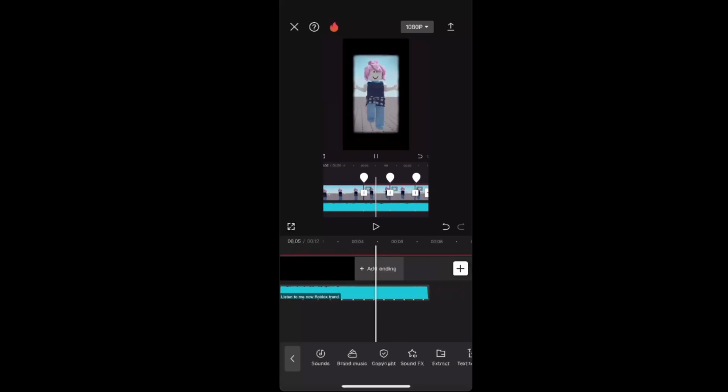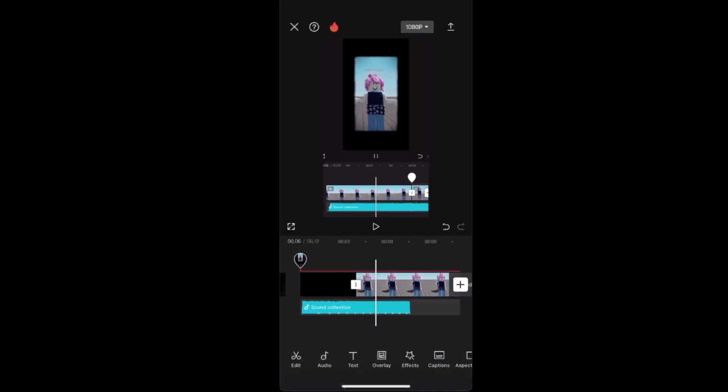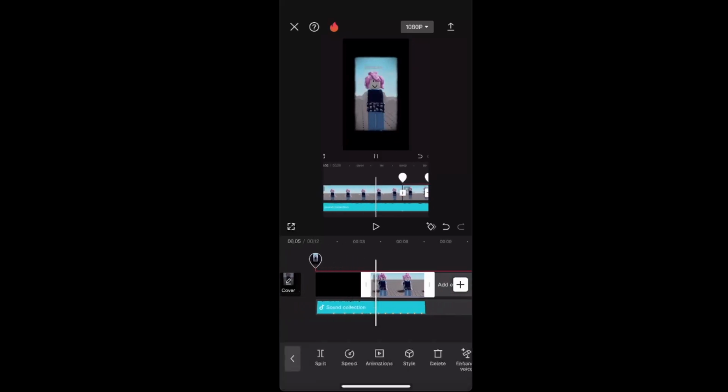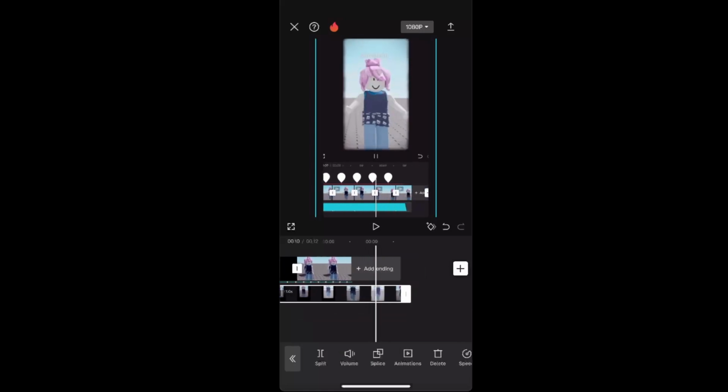Now, what we want to do is add that video that you recorded of the shy emote or any other that you have chosen. So you want to add it to the main track after the beat drops, and again we want to split it where it ends, so somewhere here, and let's just delete it and add it like so. You will not see it now, but basically that's how it will look like.